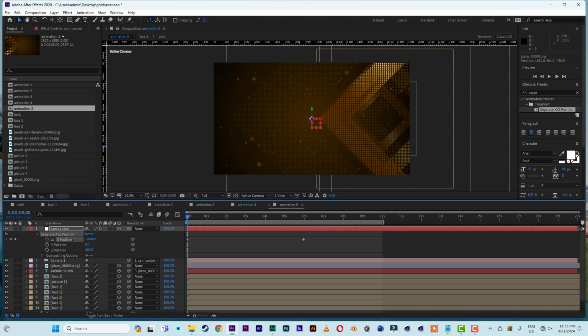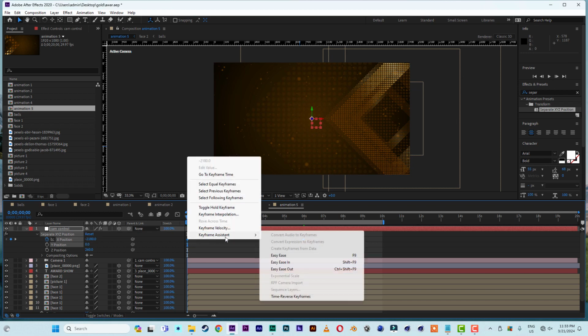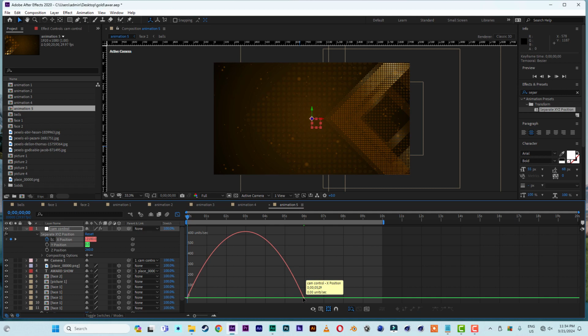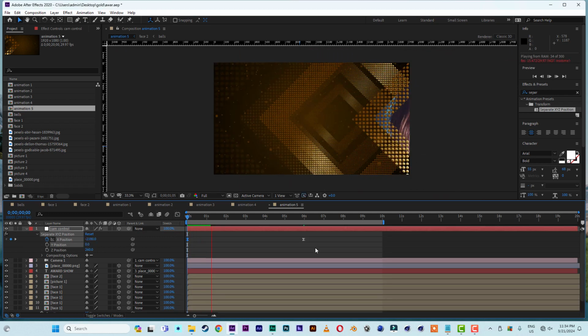Let's go. So now let's set the two keys, easy ease them. Then go to graph editor, then move one side in. Okay, just move one side in. Then curve it well. So now let's see what we have.